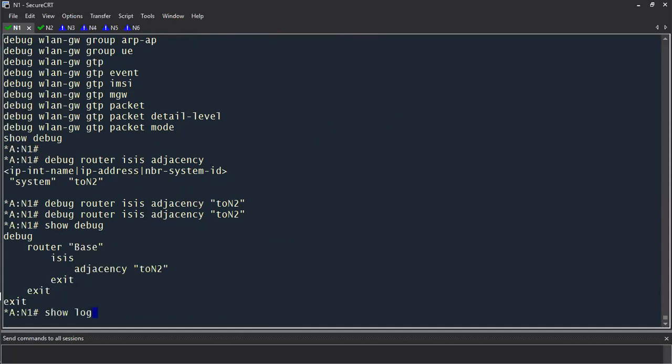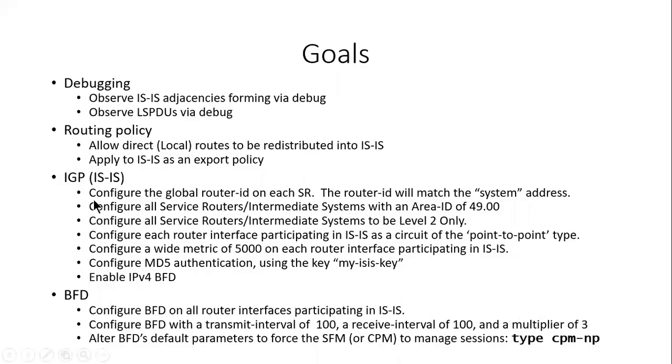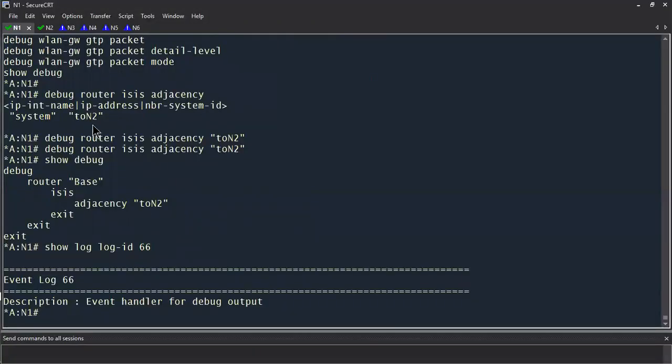All right. And just for the sake of doing it, we'll show our log ID 66. You can see it's empty because ISIS is still in a shutdown state. And before we do that, let's see, what were our goals? We've got authentication and BFD. Let's go ahead and apply our export policy as well.